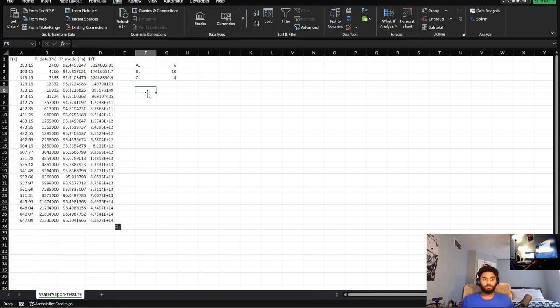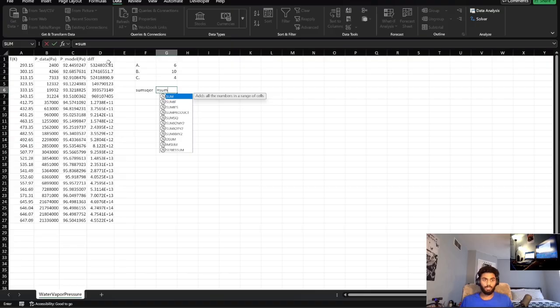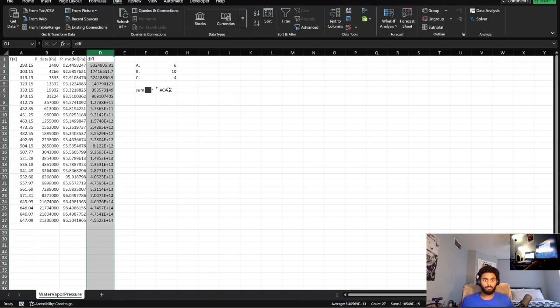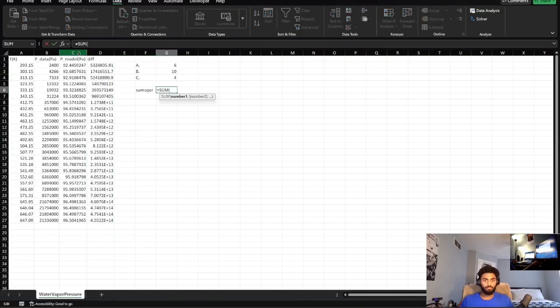And now, what we want to do is minimize the sum of the squared errors. So if we have something like sum squared error, something like that, this is just equal to the sum of this column right here. I'll just highlight them.